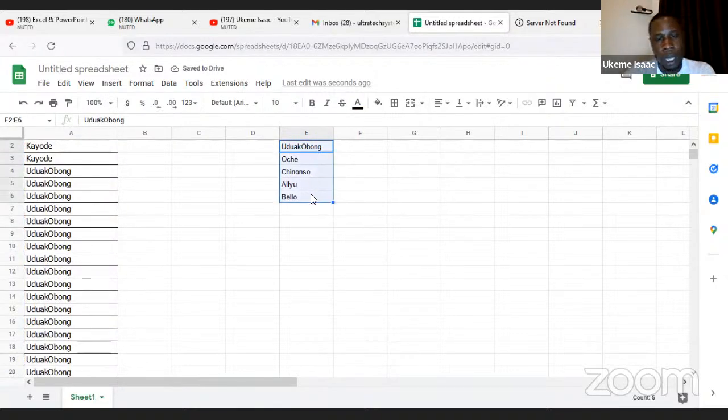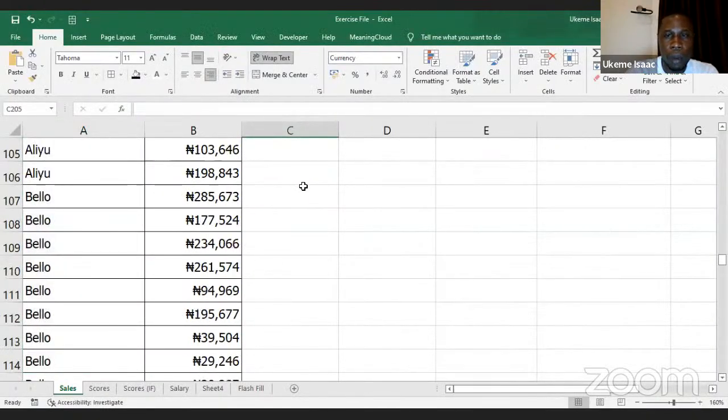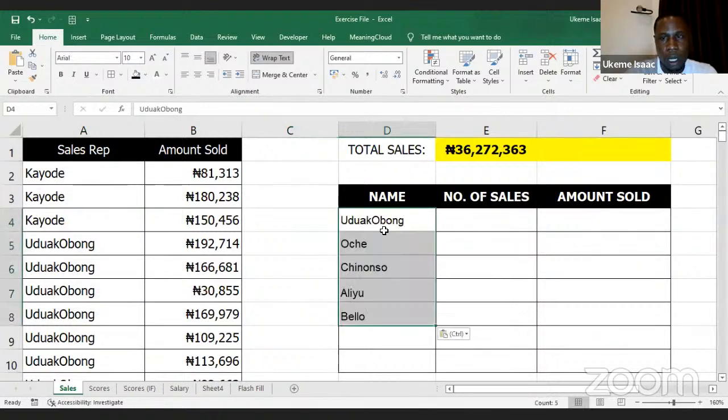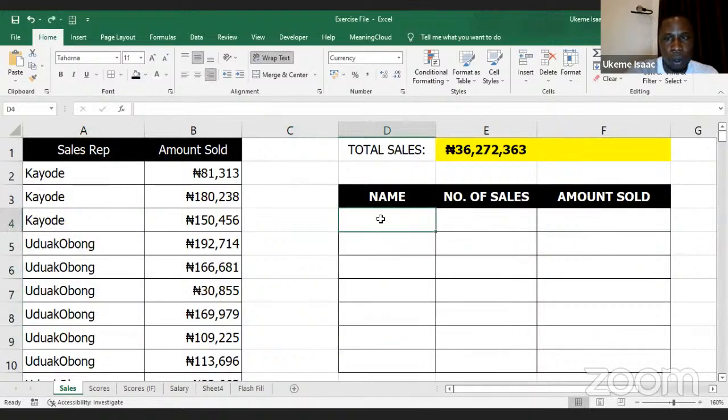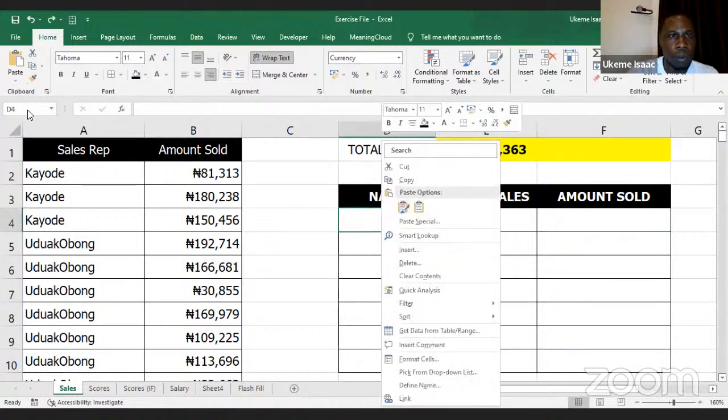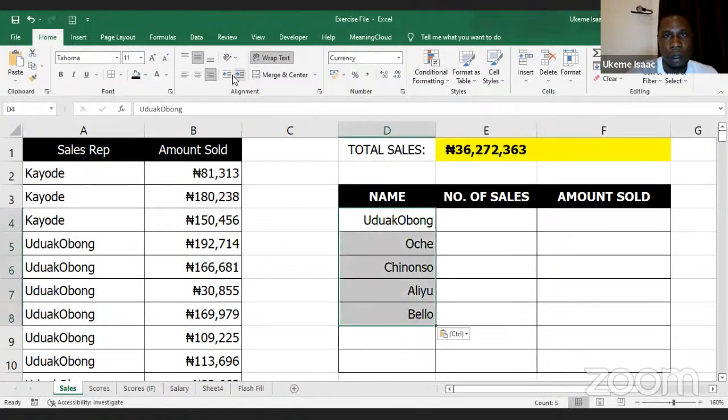So I'll copy this and go to Excel. Let me just see what we have here. I think this is where we were. So now I return to Excel. I've copied that list. Remember, I just copied that list from Google Sheet. So I'll paste the list here. All right, you can see what I have here. So let me just right click and paste only values. Here I want to paste to match that here.